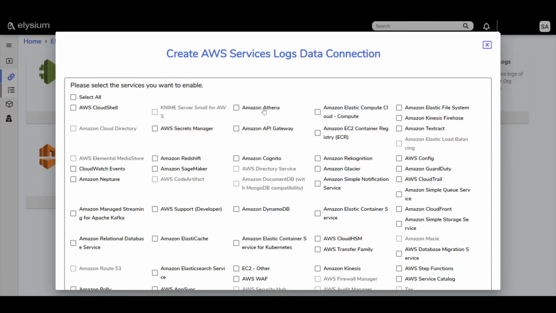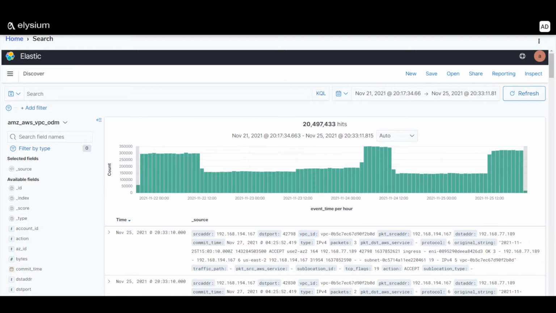So I may be interested in Cognito, maybe a few services that I'm monitoring and I worry about, or maybe potentially I worry about everything. And in either case, Elysium will collect all this data, bring it into the system so that it's now available for analysis and search and any other use cases you need for it. So once this is done, now we can actually switch over and start bringing in the data into search.